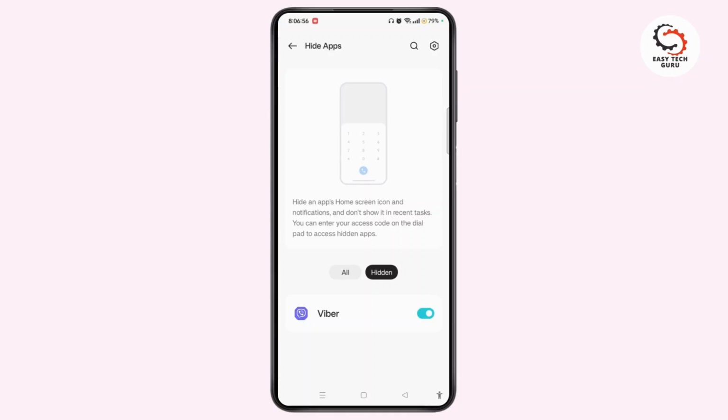If you'd like to unhide apps on Android, simply turn off the button and this will unhide the hidden apps on Android. So in this way you can successfully find hidden apps on Android.